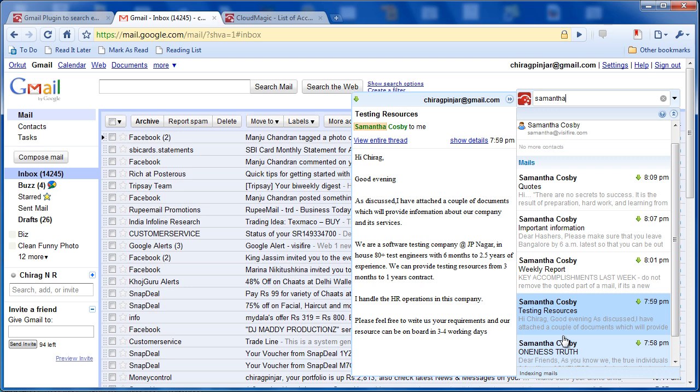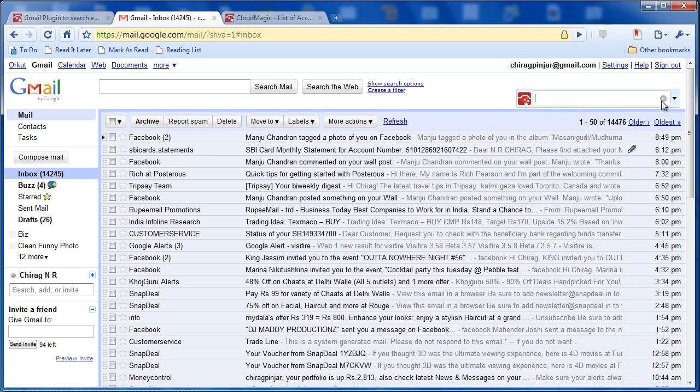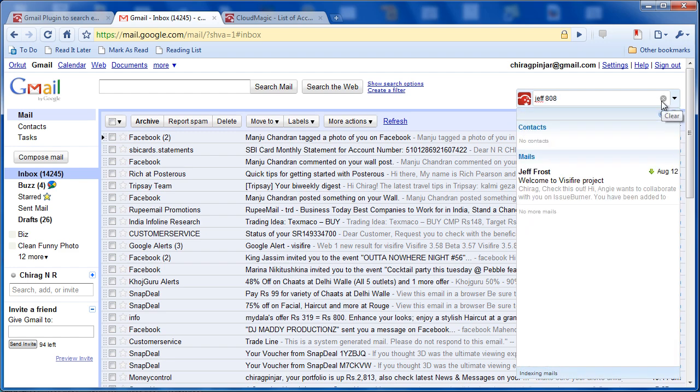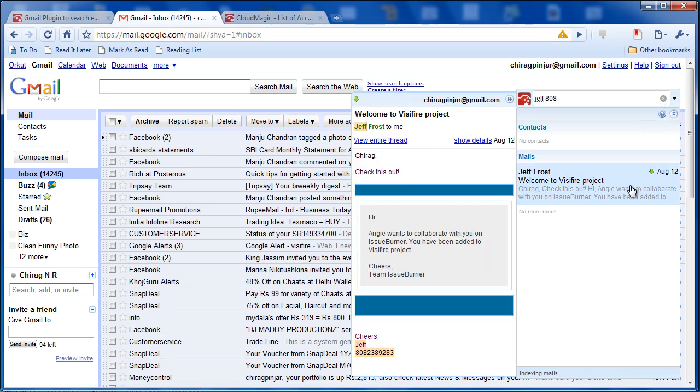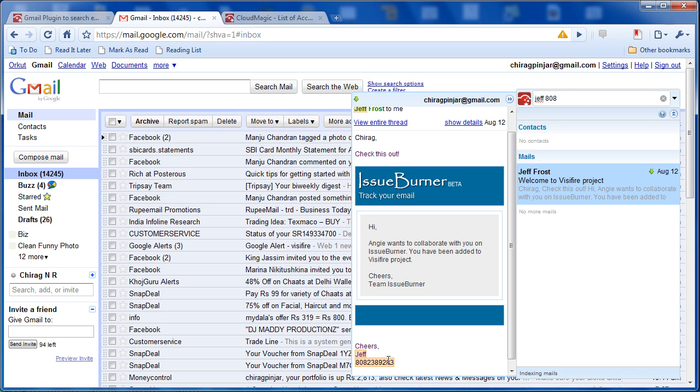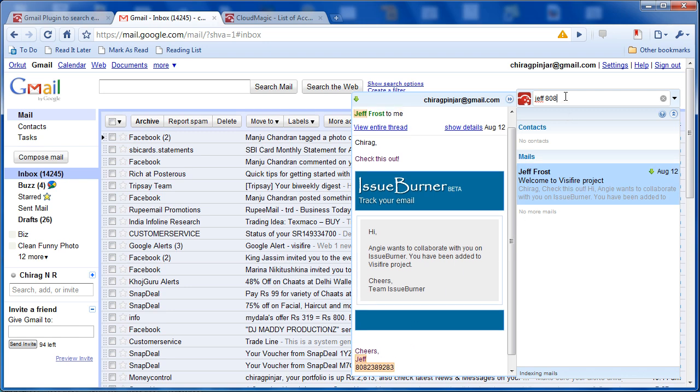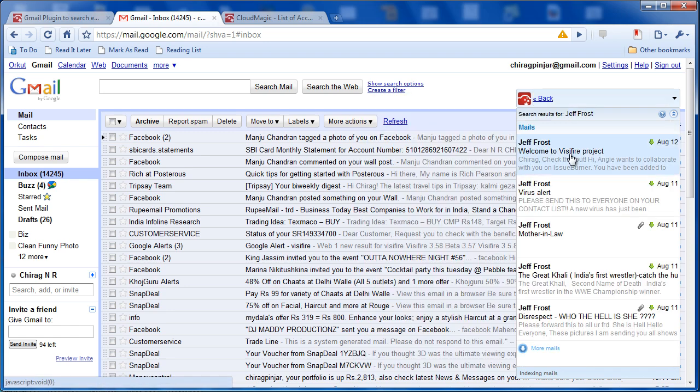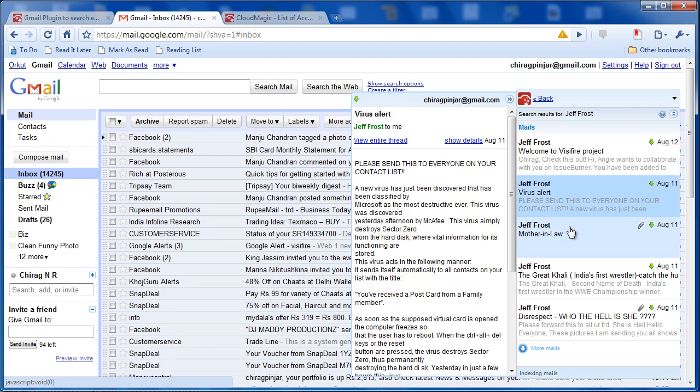CloudMagic helps you find the right email even if you know just the first few letters of a word that you're looking for. For example, I'm looking for Jeff's contact number and I know he's from Hawaii and the Hawaiian number starts with 808. All I do is search for Jeff and 808. And here's his contact number. You can also quickly find all your email from a particular contact.